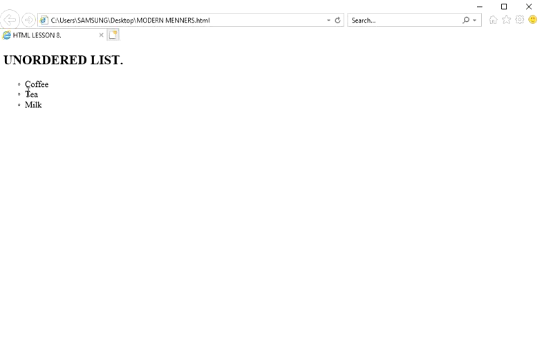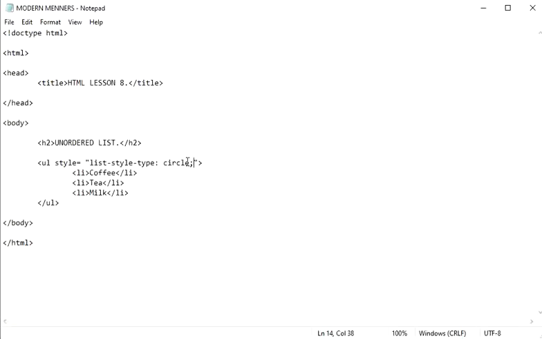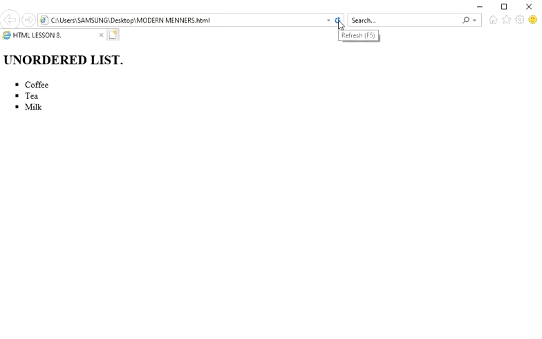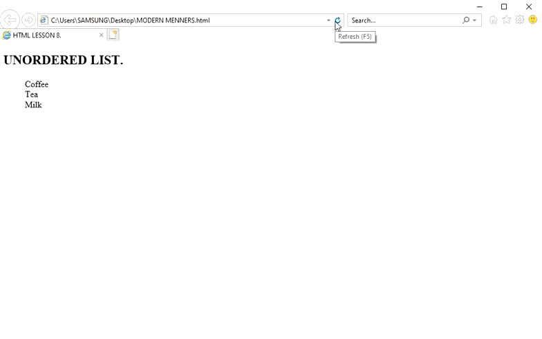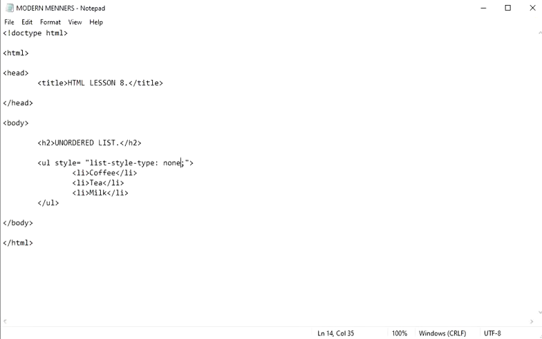It's kind of like the bullet, however it's not filled with a black color. The next type of style type there is, as I mentioned before, square. Control plus S for save, and this is what we get: square filled with the color. Then there is none. Let's see what none does. Yep, so it just indents the list without any marker.